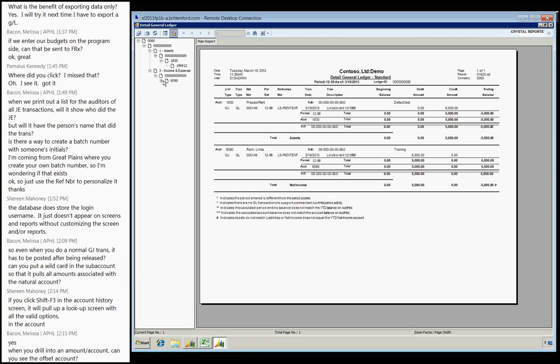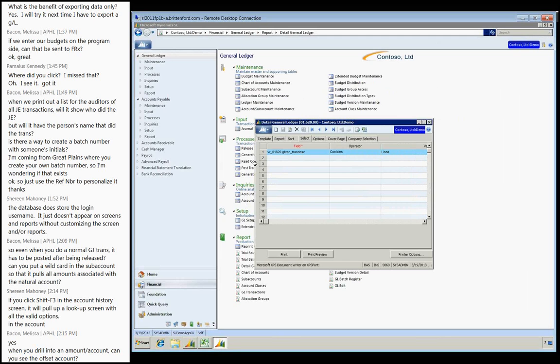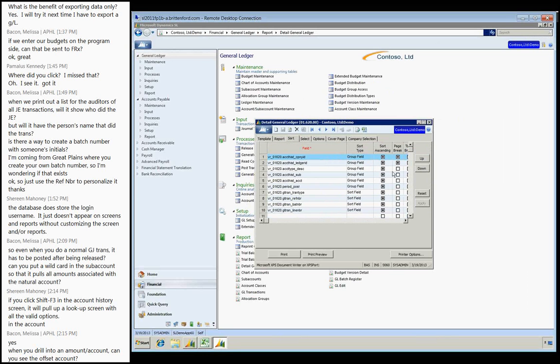It's not giving me... Oh, do I have my select? I have my selection still in there. I was like, wait a minute. Let's try that again. Sort. Okay.